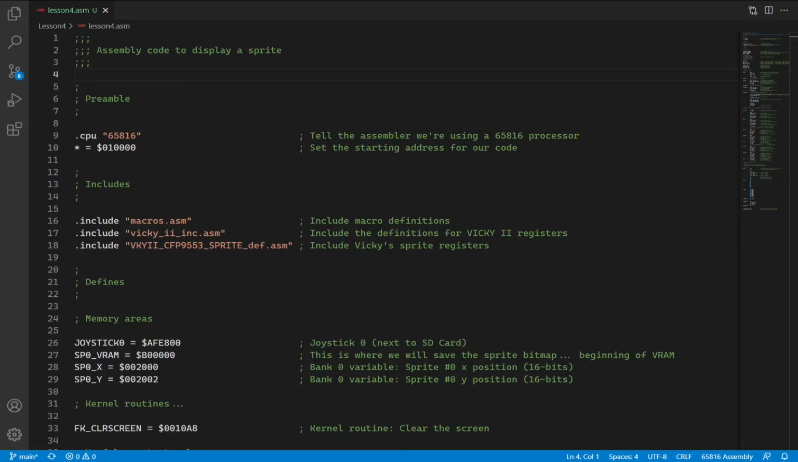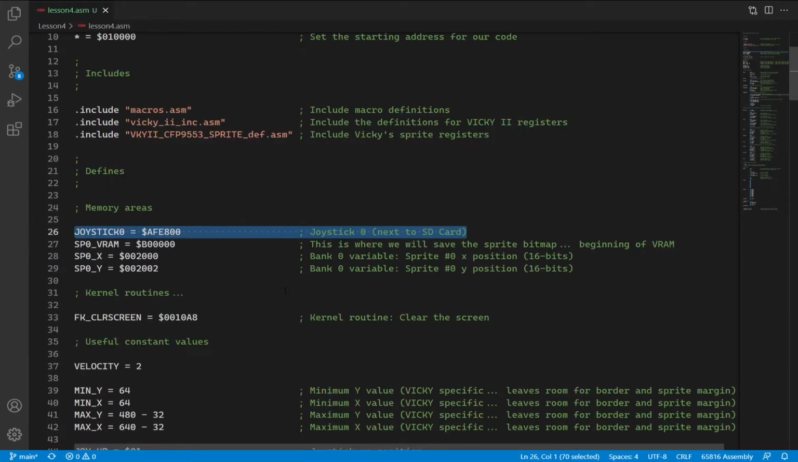All right, now let's take a look at the actual example code that I've worked up here for lesson 4. This is going to be very similar to lesson 3's code, except that I made some changes to use this direct page mode and to work with the joystick. So the first change here is I've defined a new label to point to the port that contains the joystick values for joystick 0. So on the C256, joystick 0, which is the leftmost joystick port on the machine, is located here at AFE800.